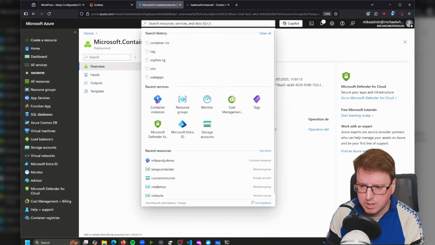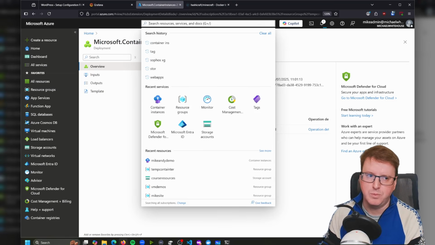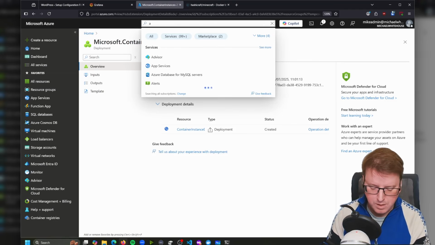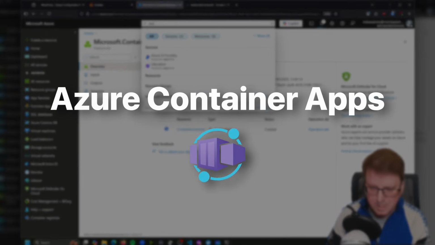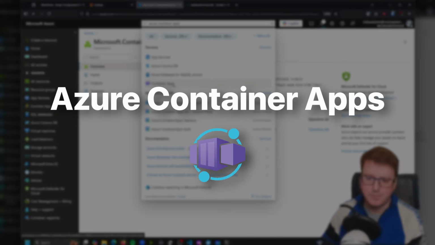While that's deploying, I'm just going to tell you about another step up from here, because container instances are really just for one container. You've got something called Azure Container Apps. There we go, Container Apps. Found it eventually. Now this takes things one step further. What this allows you to do is wrap a few different things around the containers that you're doing for expansion and monitoring and load balancing.